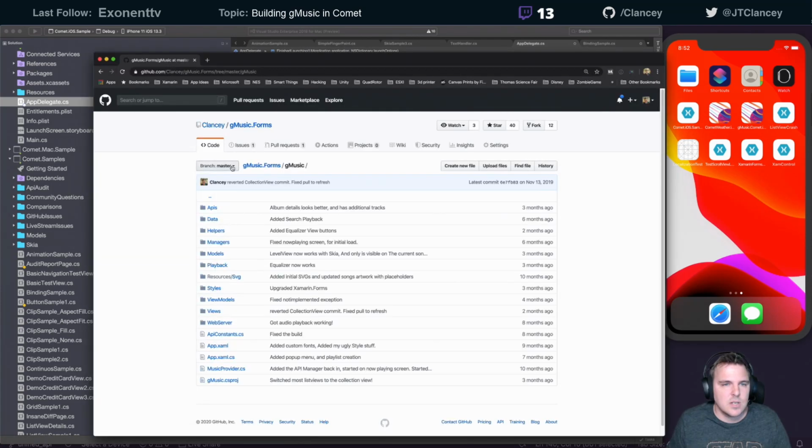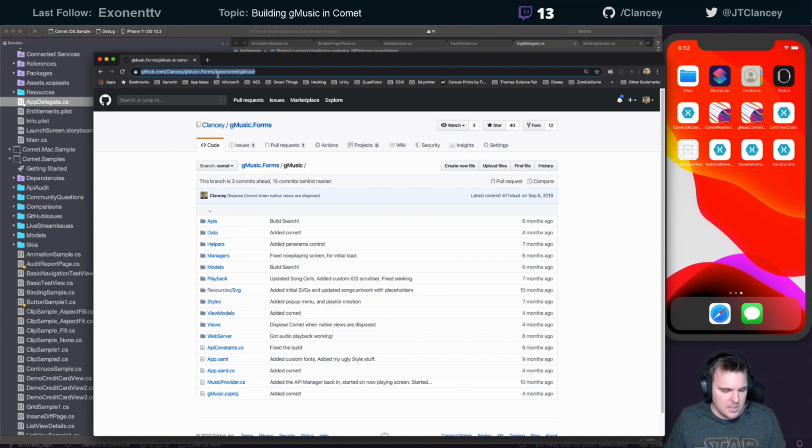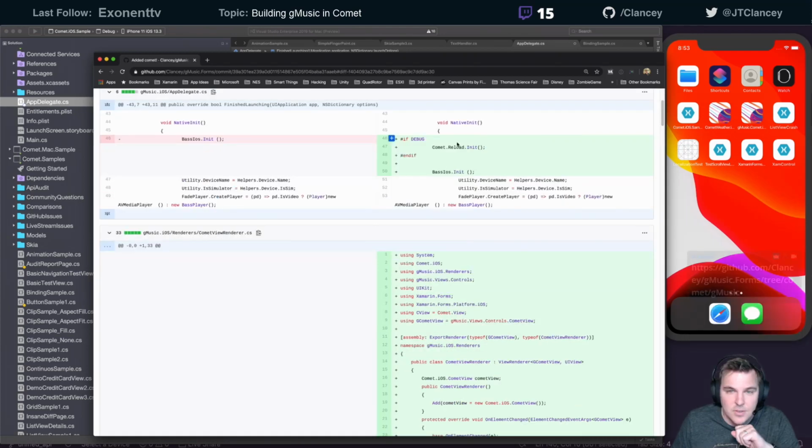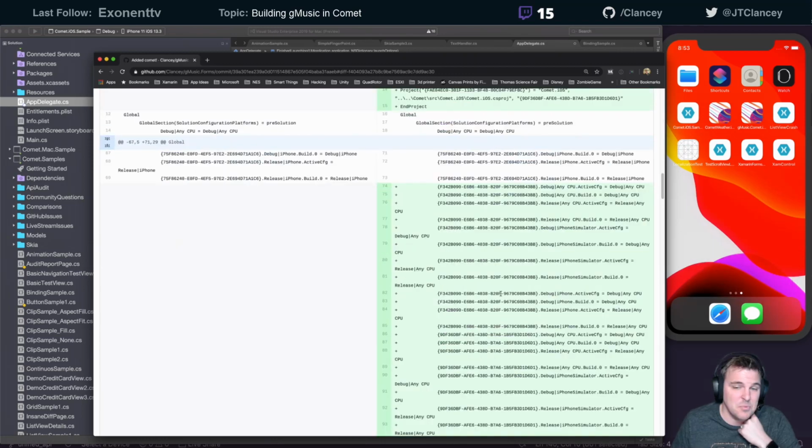So gmusic.forms, if I go to the Comet branch, I added in one of the commits, and I'll paste this in here. But this is an example of how to do that. And in this commit history, when I first added Comet, you'll notice I added in Comet hot reload, but I added this. I added a Comet view renderer that told Forms how to render Comet. That was all I had to do.